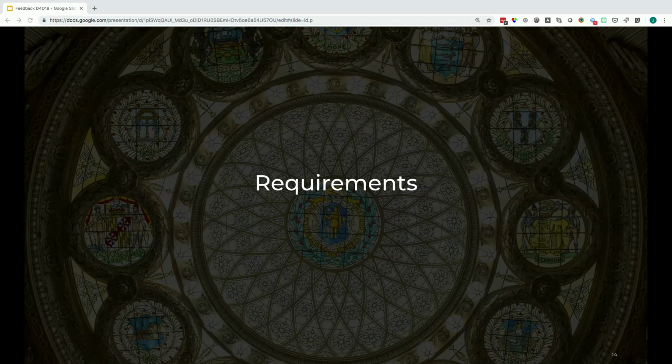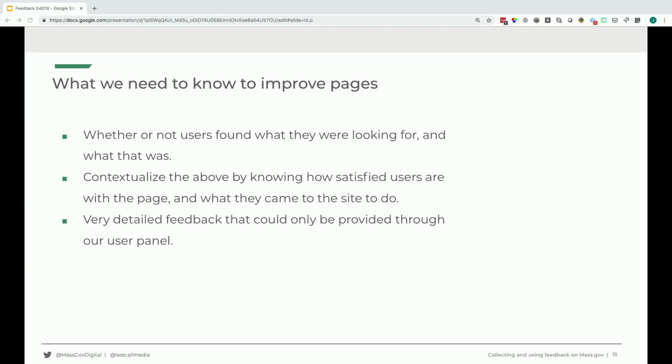So I'm going to talk about a project where we developed the current iteration of this feedback component. We started with figuring out what we need to know to improve pages. We needed to know whether or not users found what they were looking for on the page, and what that was that they were looking for. We wanted to contextualize that information by knowing how satisfied they are with the page and what they came to the site to do.